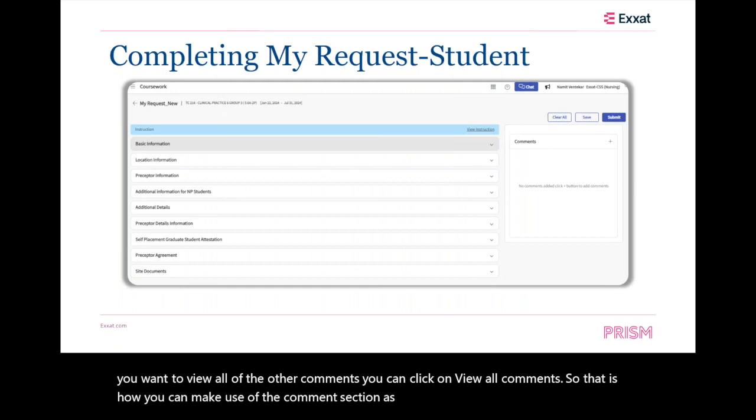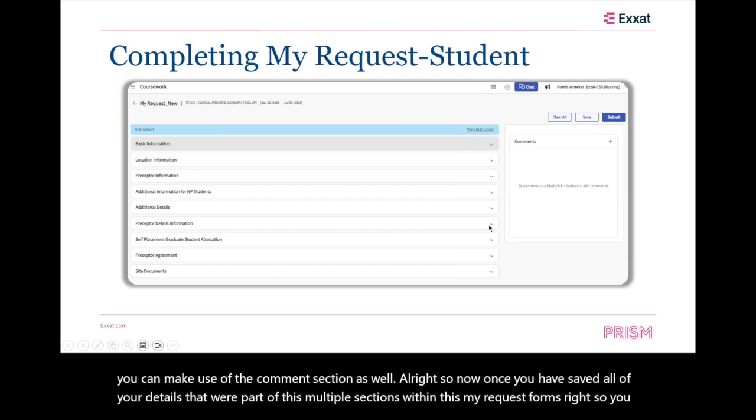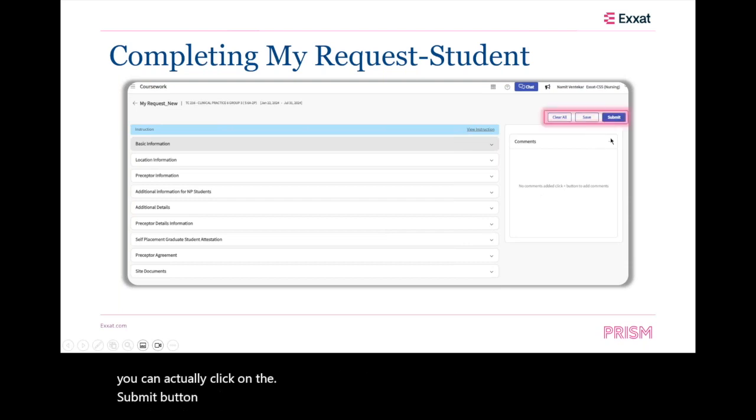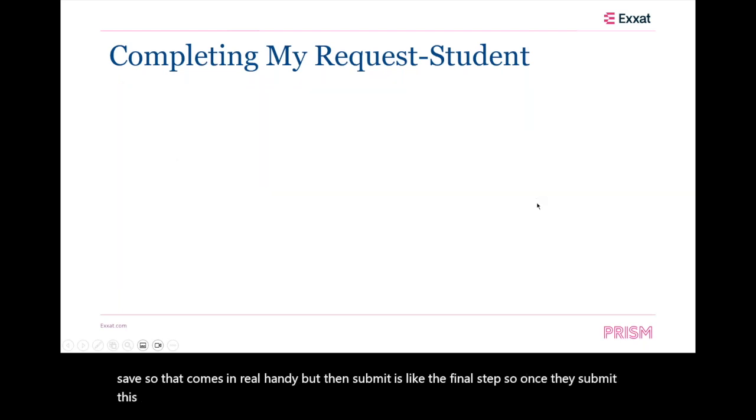All right. So now once you have saved all of your details that were part of these multiple sections within this my request form, you can actually click on the submit button, which is like the last step. Of course, we've discussed the clear all and save, so that comes in real handy. But then submit is the final step. So once they submit this, they will not be able to make any changes.